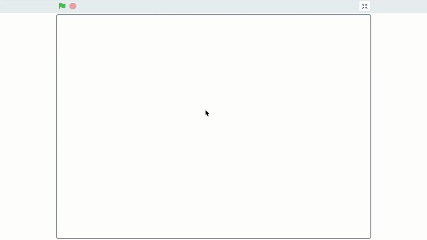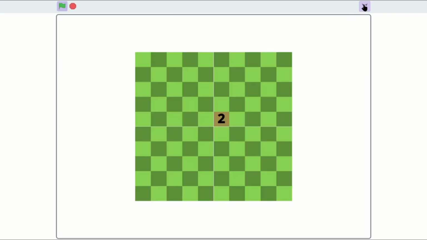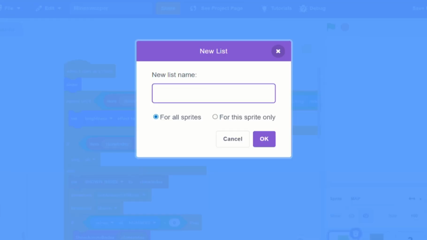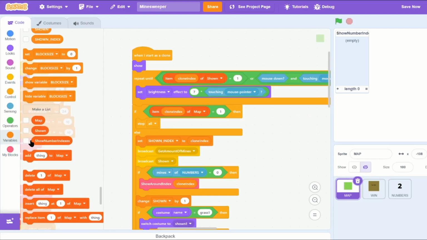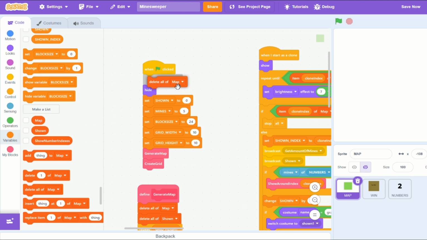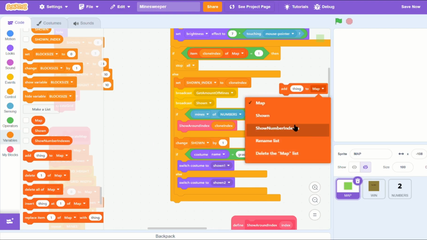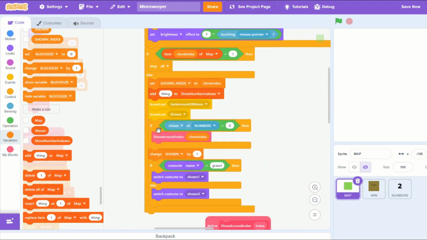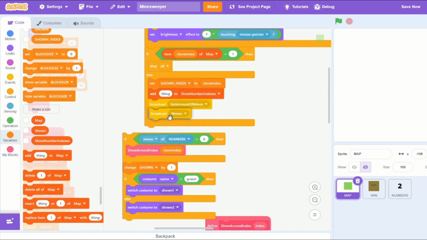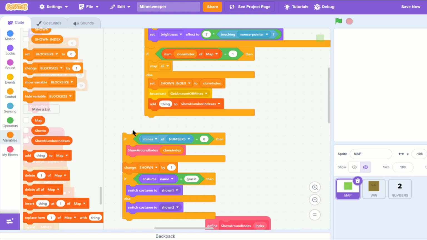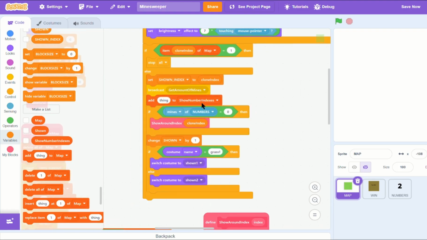But let's create a new list, and we're going to call it show number indexes for all sprites. And we're going to delete all of this list where the green flag is clicked. And let's pull out and add to show number indexes. And let's delete the broadcast shown. We'll add clone index to show number indexes after we broadcast get amount of mines.